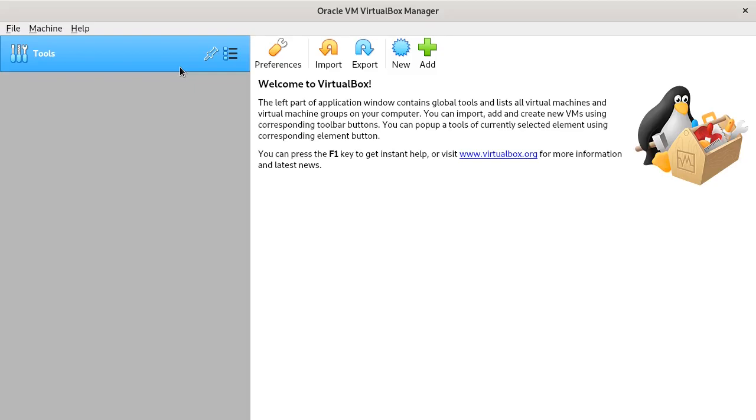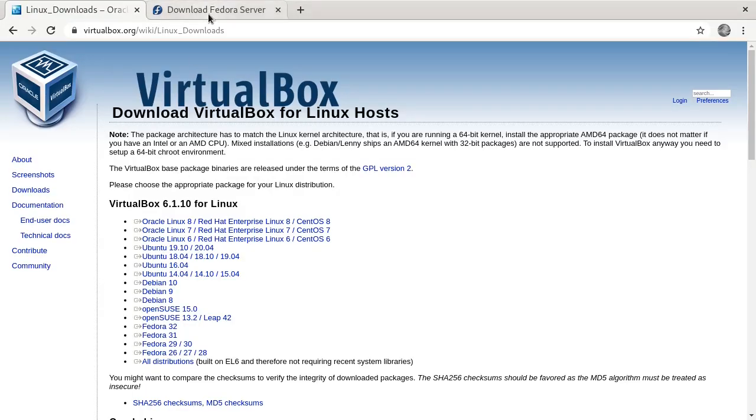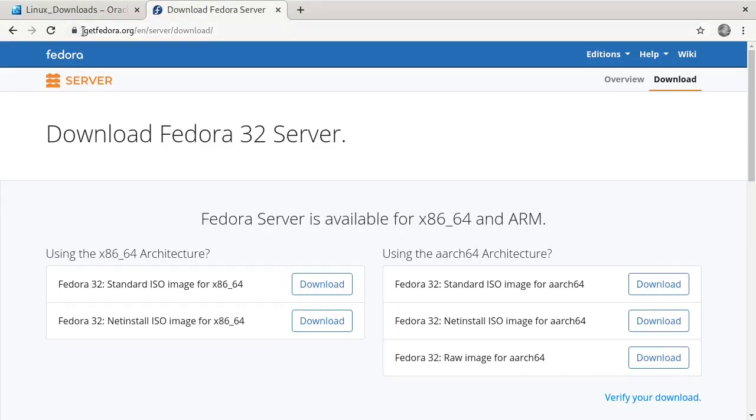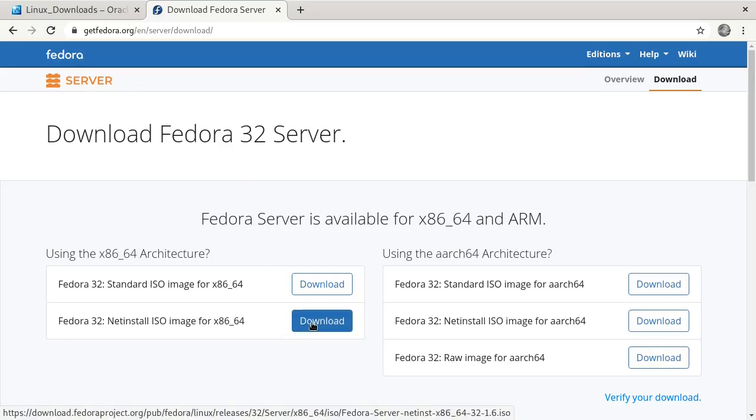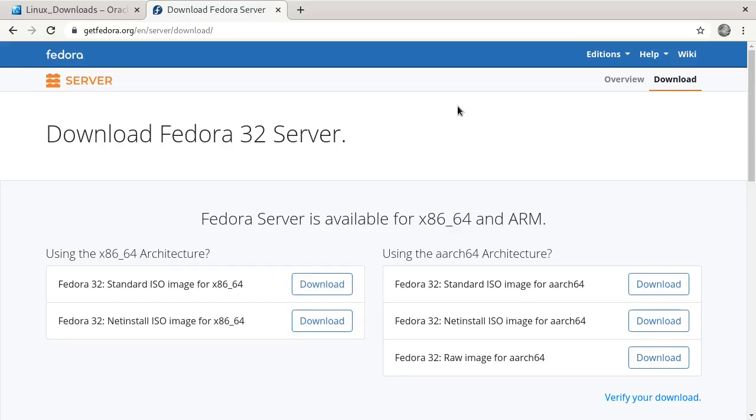Brand new installation, so I'm going to have to do some configurations in order to make any virtual machines work. But first, we've got to grab Fedora Server. And you can do that from getfedora.org/en/server/download. And for this, I'm doing the net install, I believe. But you could do the standard install also if you want.